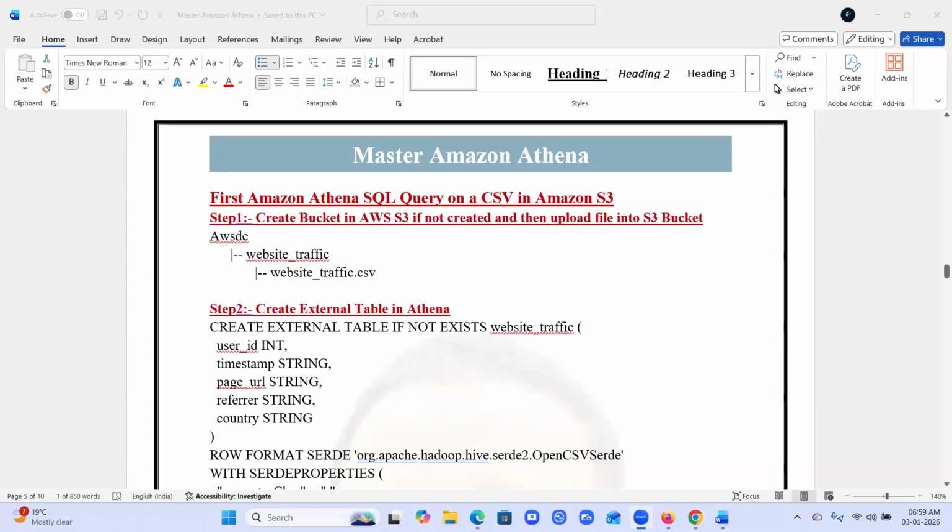Let's start in this session, as part of Master Amazon, writing our first Amazon Athena SQL query on CSV in AWS S3. Here, I'm going to create one bucket. In that bucket, I'm going to create a folder. In that folder, I'm going to place a file.